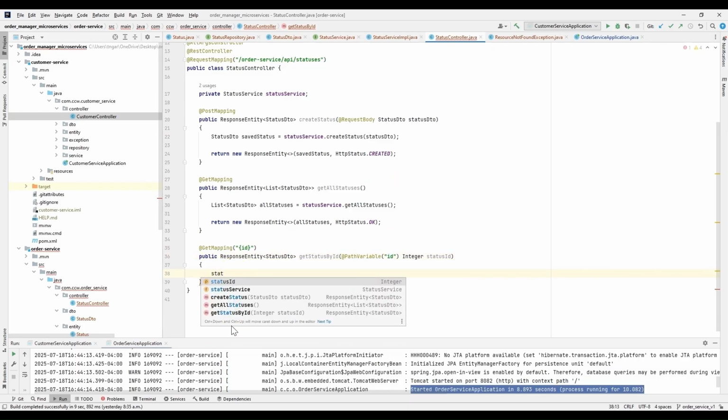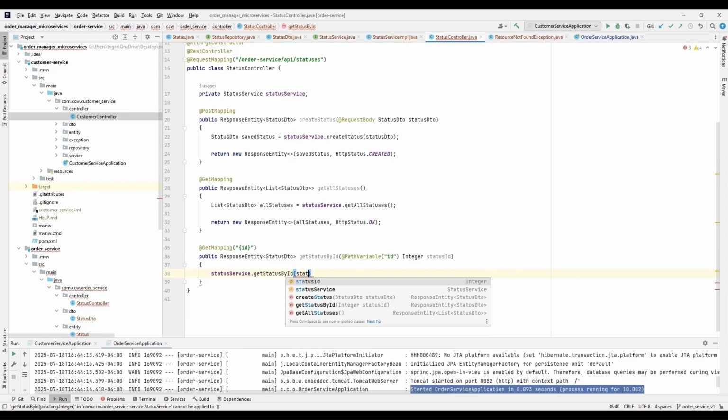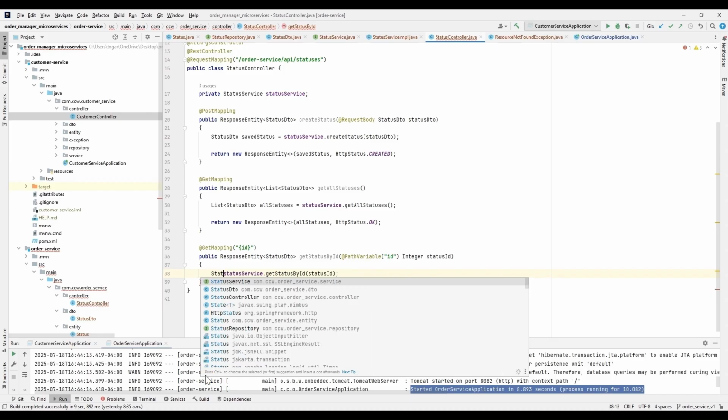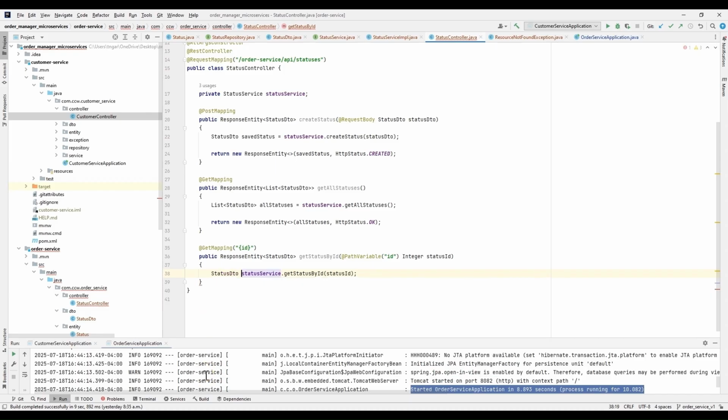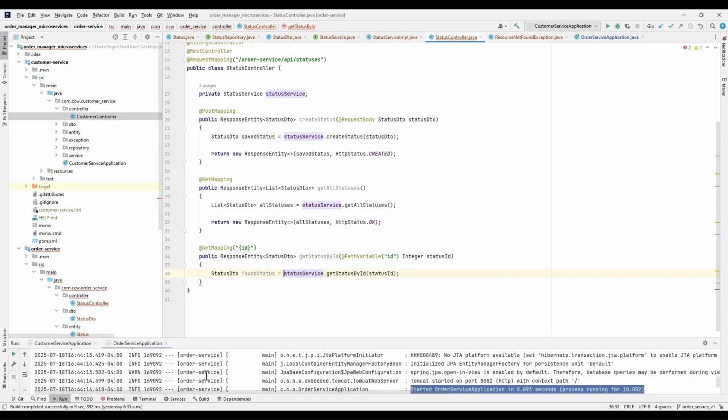Next, we are calling the get status by ID method of the status service, and we are passing the status ID value. It's going to return a status DTO object if there is a status with that status ID. Then we can return that found status inside the response entity along with the HTTP status of OK.